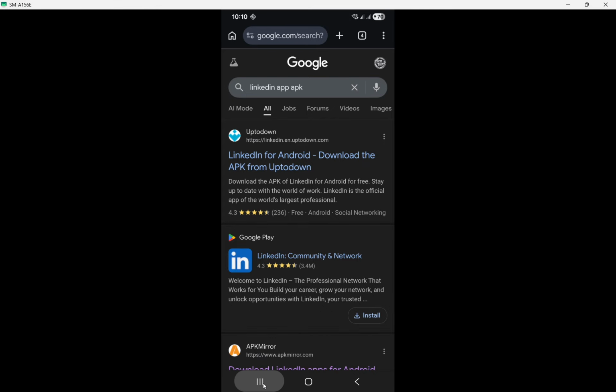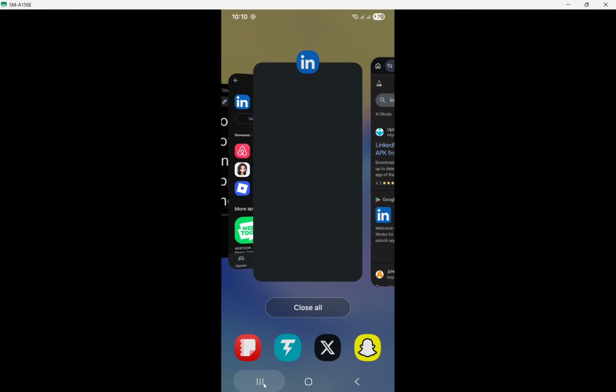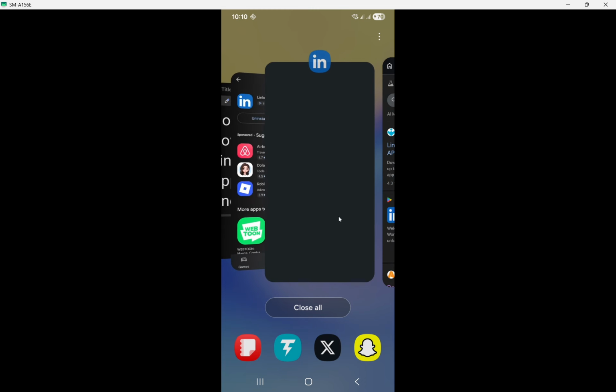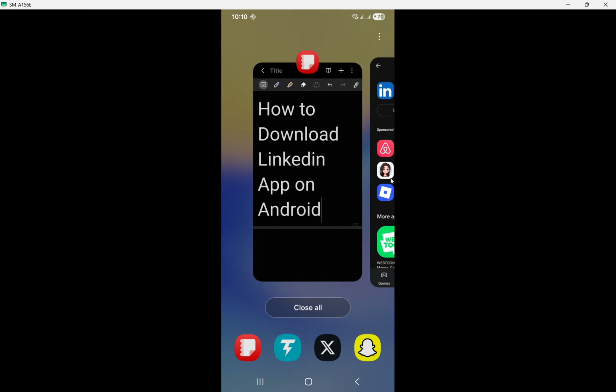And that's it. Using the Google Play Store is the fastest, most reliable way to get LinkedIn on your Android phone, and it only takes a few minutes from start to finish.